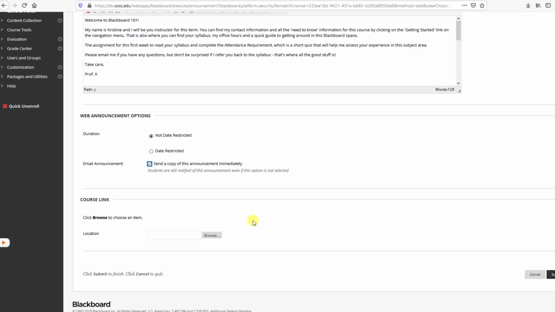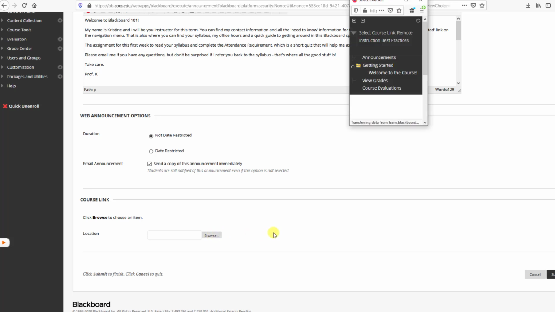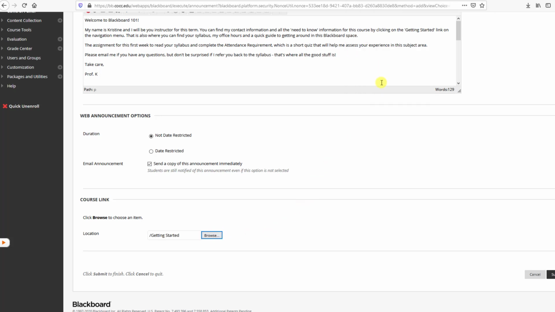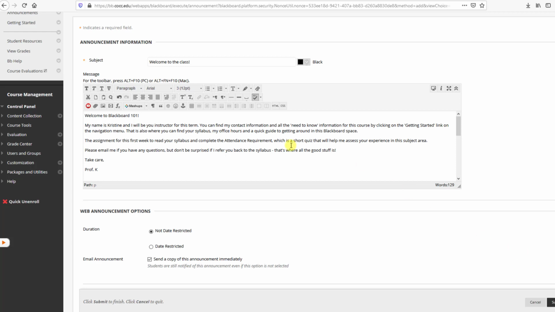Course links allow you to link directly to other course areas, which can be helpful. For instance, if I clicked Browse, I could select the Getting Started area, and when we save and submit in a second, you'll see there is a link to that Getting Started area within the announcement. That can be useful, especially if you have a lot of content in your class and you're directing students to something fairly specific. But otherwise, it's really just writing your message, deciding how and when you want to deliver that message to your students, and then clicking Submit to save.